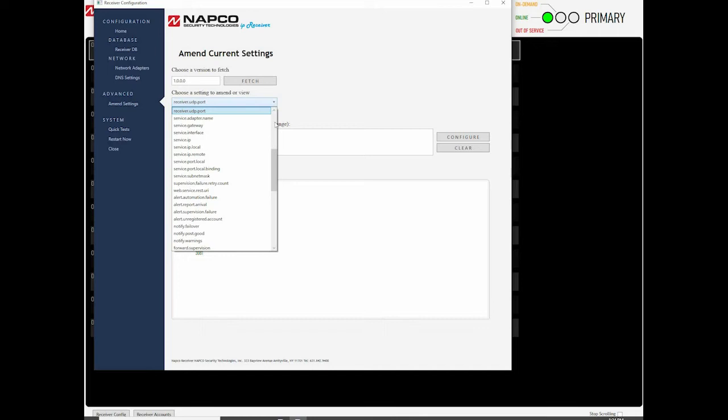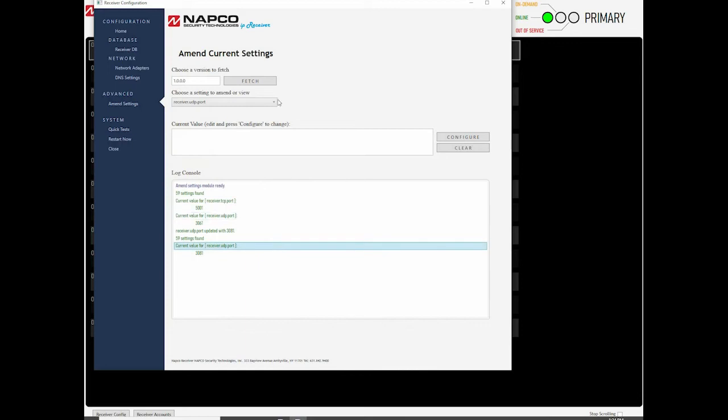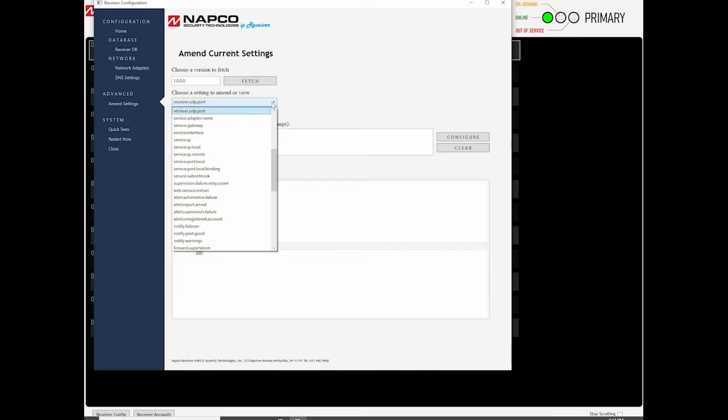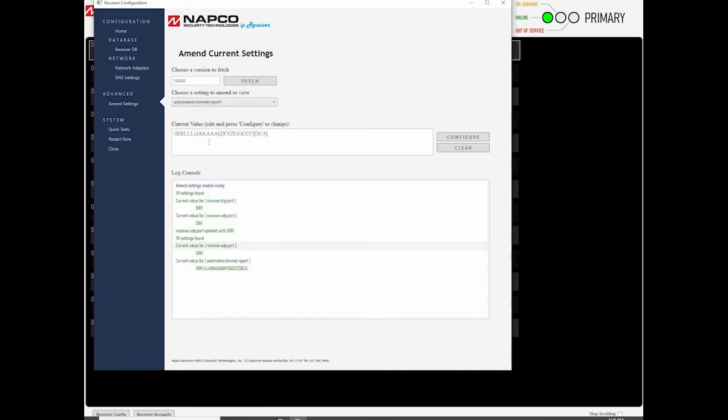Next one you want to go into is down in your automation. So you're going to scroll down to automation. All right, now this one doesn't have to be reconfigured, but I just wanted to touch base on it a little bit. This is your automation format report, so this is your automation string. I have run into a couple of central stations where it wasn't going into their automation correctly, and they had to modify this string. So you can just modify this if you need to, and again, you just hit configure if you have to change it.